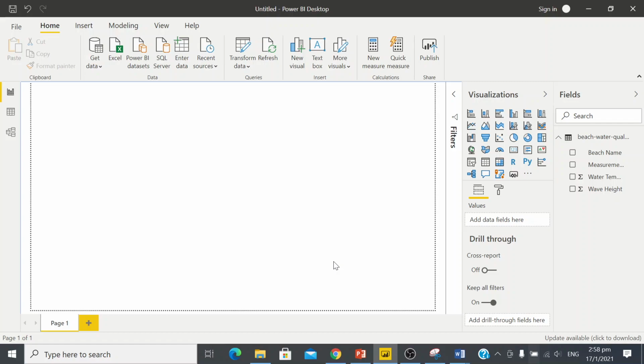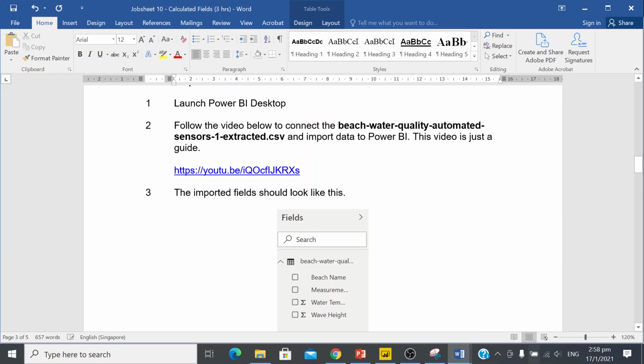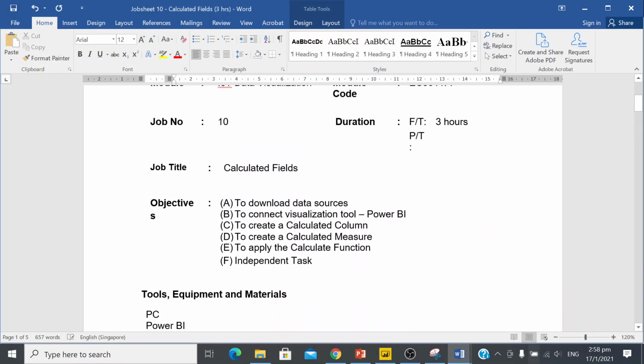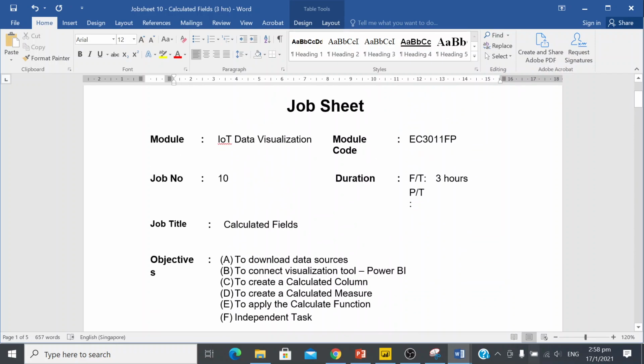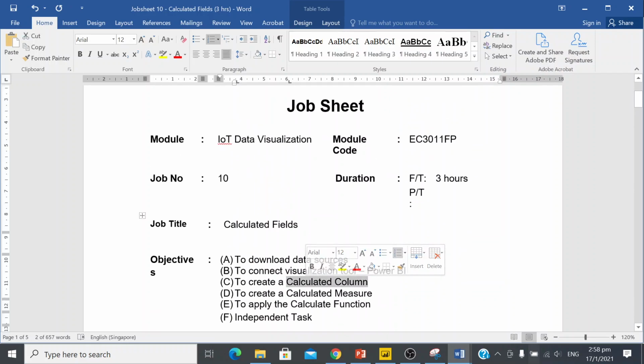Okay, hi. So in this part of the video, we're going to look at creating calculated fields in Power BI. Our goal is to create a calculated column, a calculated measure, and to use the calculate function. In order to do this, we need to start to understand what is a column and what is a measure. So we will be going through the first thing first, which is the calculated column.